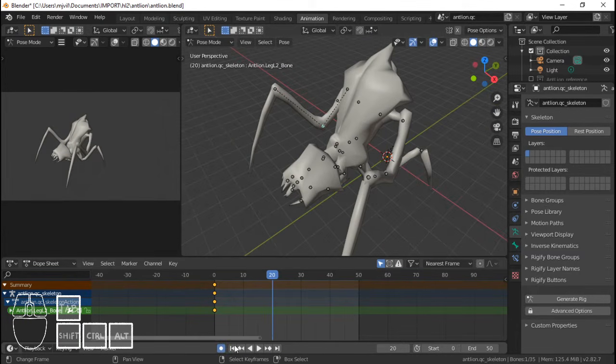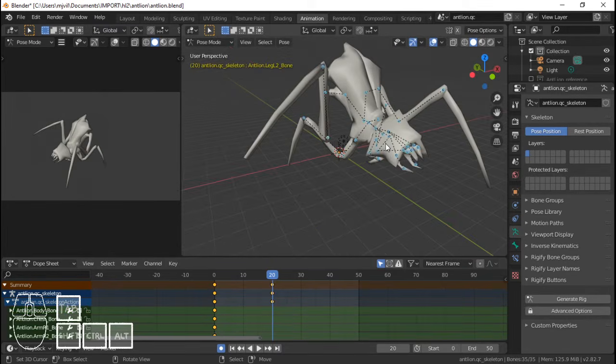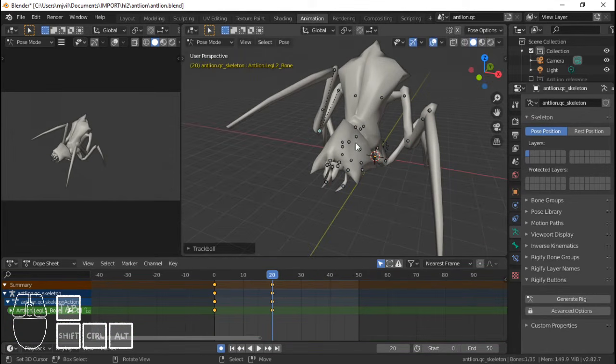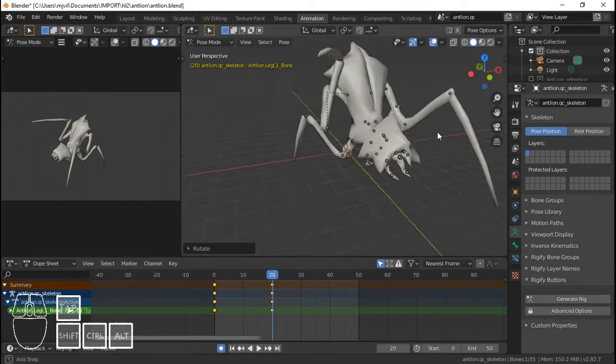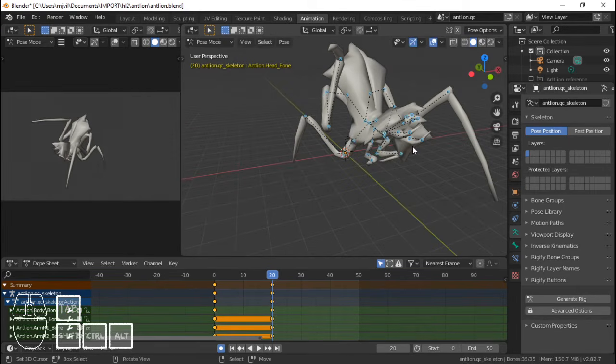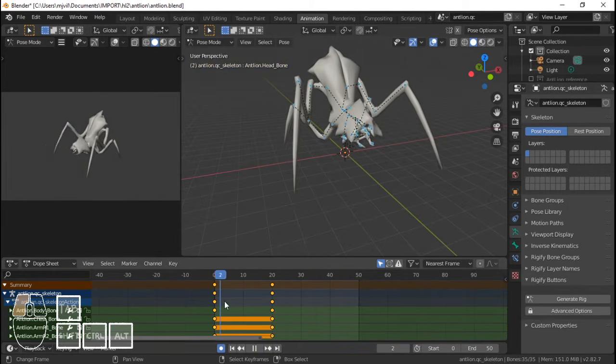I probably have to turn on the auto keyframe here. Make sure that's saved. Okay, I'm gonna add a keyframe to that. And I'm just gonna show you that yes, it can be animated. This is the head. So yeah, I'm just gonna do that, and there, as you can see, it can be animated.